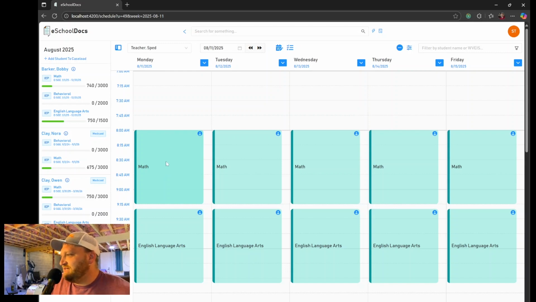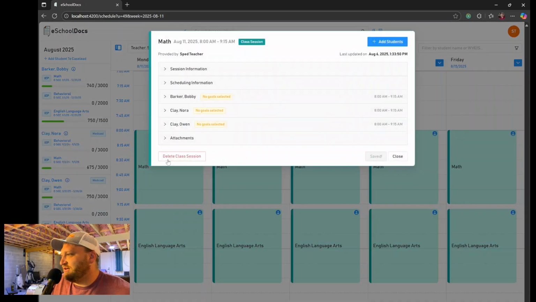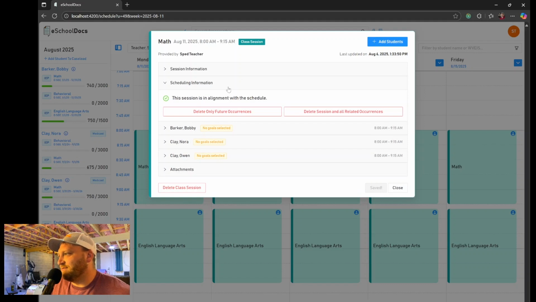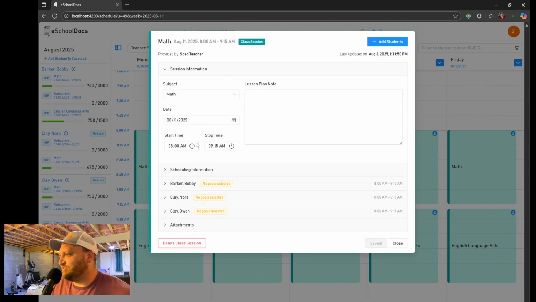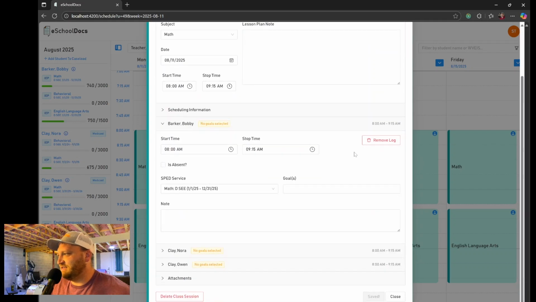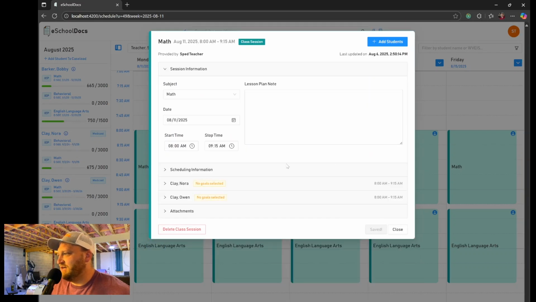So starting from this date, we need to change our math stuff from this point forward. This is where the scheduling information block that we talked about before comes in. Let's say that for every session moving forward from this date, August 11th, 2025, we want to change this. It's still going to be a math session, but let's remove Bobby from this session. So here we've only got Nora and Owen.